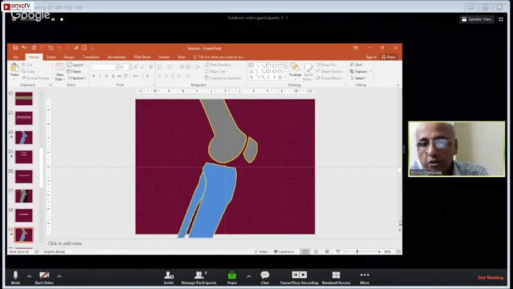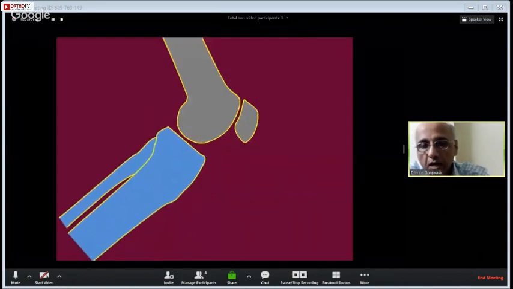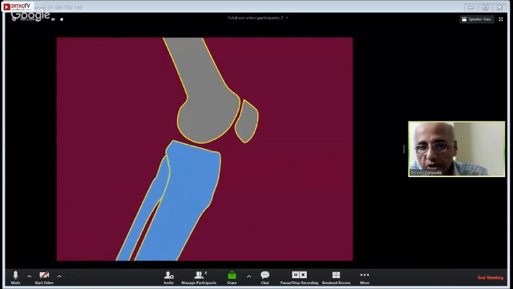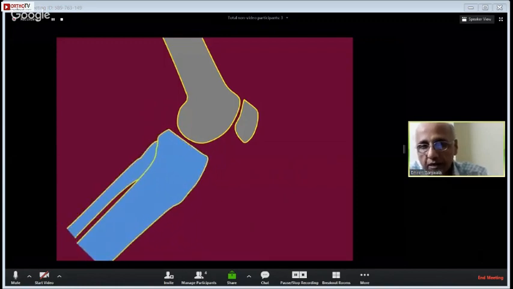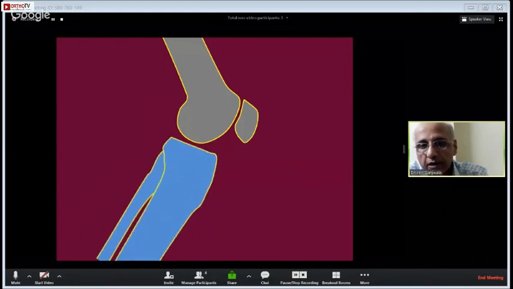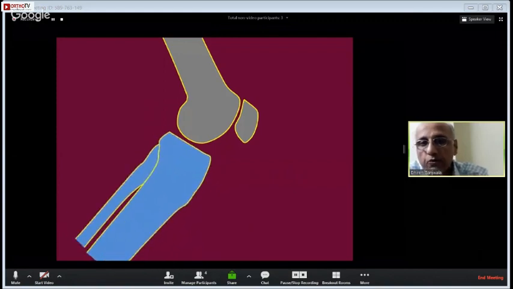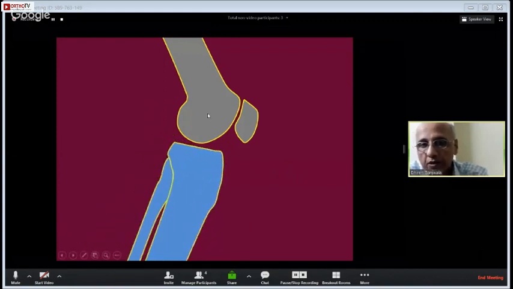So as shown in this animation, the femur is stationary and the tibia is moving. Now if you look carefully, this tibia has a center of rotation somewhere over here. So we have to rotate the tibia with the center at this point. So how to do that? That's an interesting trick, and I'm going to share that trick with you.